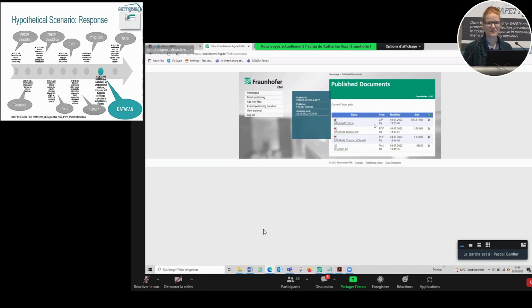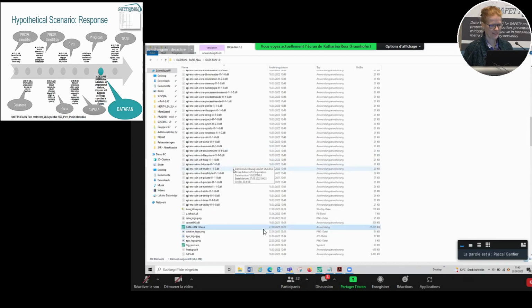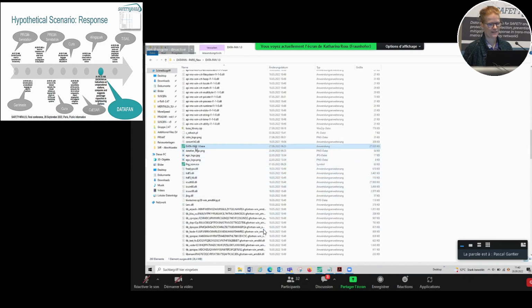So it's a zip file for the tool, but also a manual and a tutorial that guides you through the tool and through installing it, and a README file. Now, when we have installed the tool, then we come to this page. We have to start an exe file.